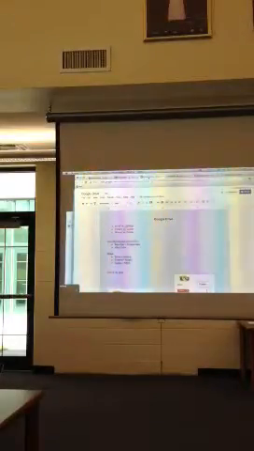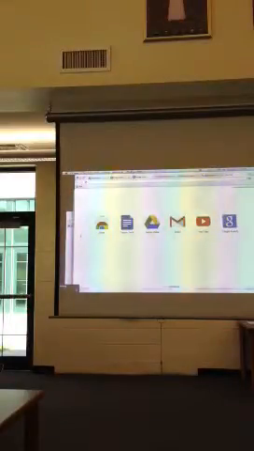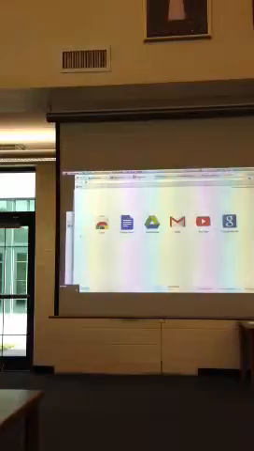When you start a new tab in Chrome, what's really nice is it starts you with the Google Apps. So you can go to your Drive, you can go to your Mail, you can open up Docs just right there. And you don't actually have to type in drive.google.com.